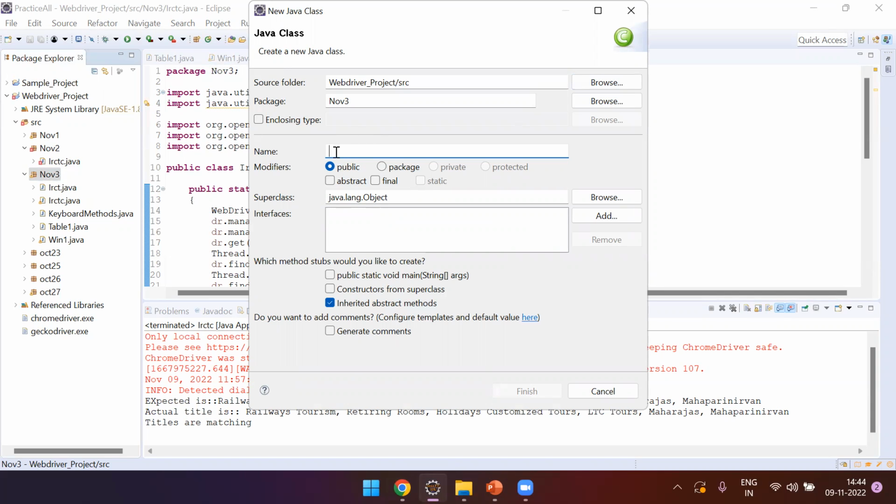So first of all, we will be giving the name of our program. So suppose we are giving the name as wins, and then we will be doing it in the main class.